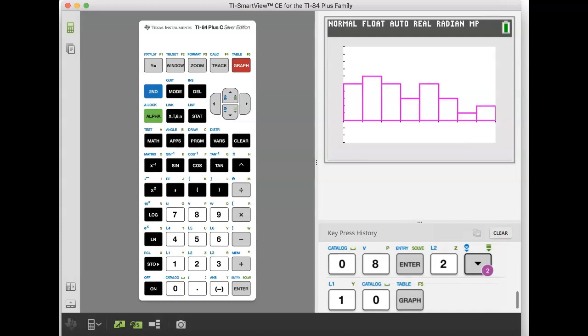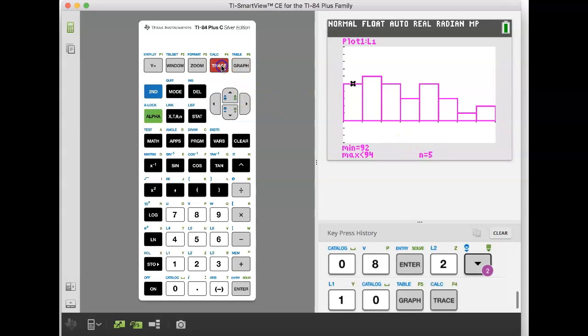All right, and I'll hit trace one more time. And good, now you can see my bins. Endpoints are whole numbers like I wanted. So from 92 to 94, and there's 5 pieces of data there, 94 to 96, 6 pieces of data there, and so on. This is a decent one, and I think we can copy this one over. But before we do, I'm going to show you some bad ones.